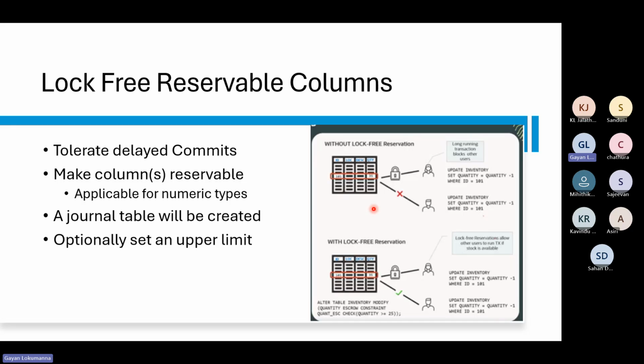But what is important is that behind the scenes, Oracle has to keep track of what is happening, for which Oracle creates what we call a journal table. So there will be a separate journal table that keeps track of the changes that are happening during that time. So you had 100 in the table. The first session made a deduction of 1. The second session also made a deduction of another 1.